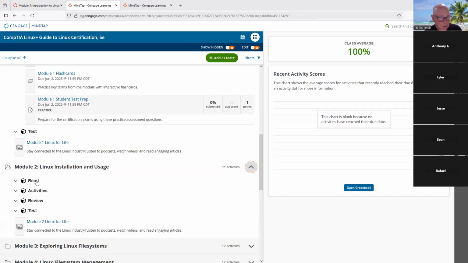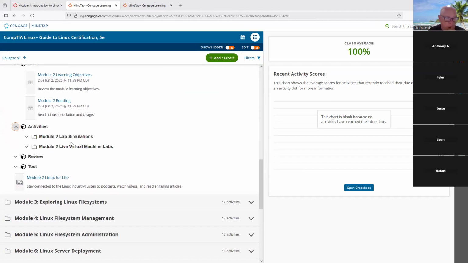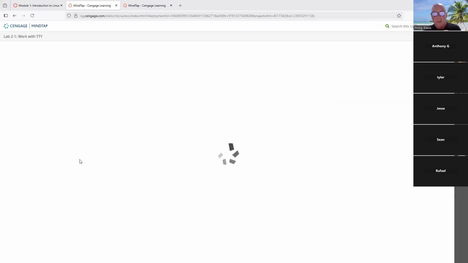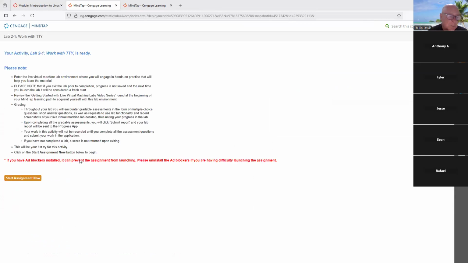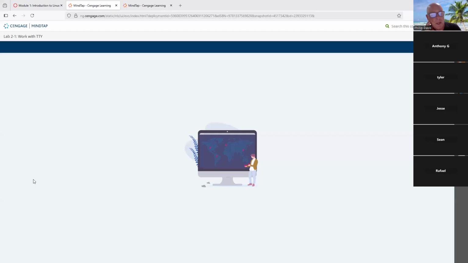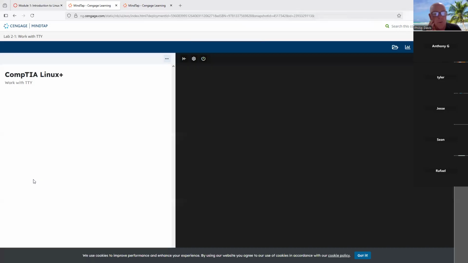Now, if I look at module 2, I have my reading activities. And here I actually have a live lab. So I've got lab simulations, but I've also got these virtual labs that we're going to be doing. So here's working with terminal. Here's one which is accessing. So if I click on that, that's going to launch an interface into a server. So I'm going to go ahead, start up the server, and that's going to open up the virtual labs that we're going to be working on. So the nice thing is you don't have to install anything for this class. Everything is done on a virtualized server.